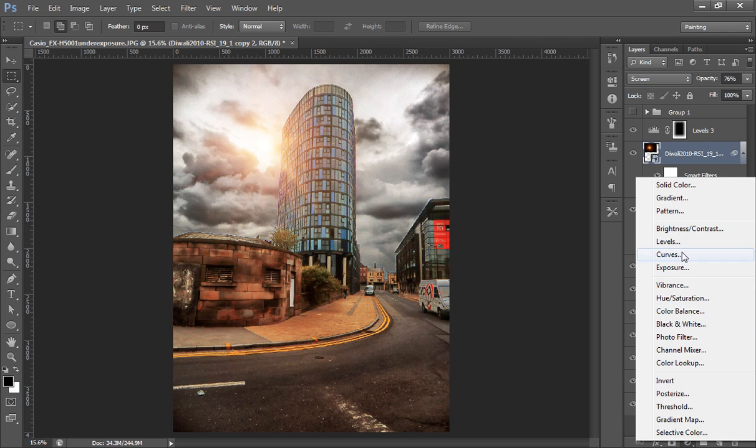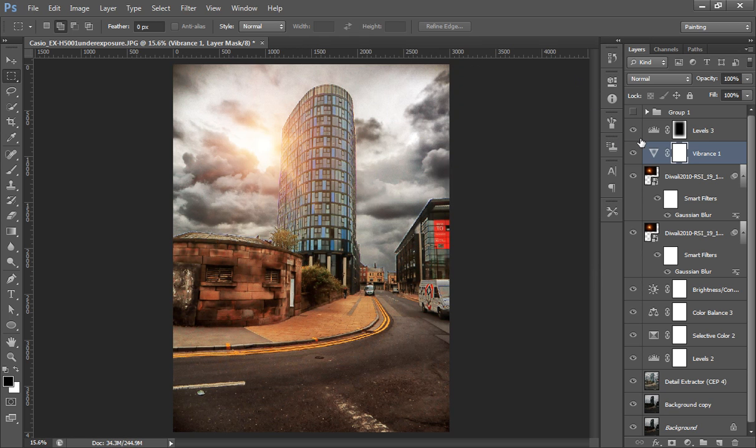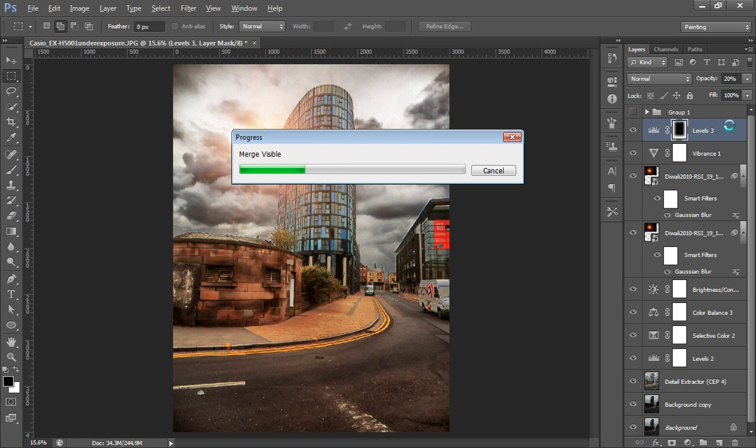And on the top of this, I will increase vibrance up to 9. I will merge all these layers to get a single layer with all these effects.